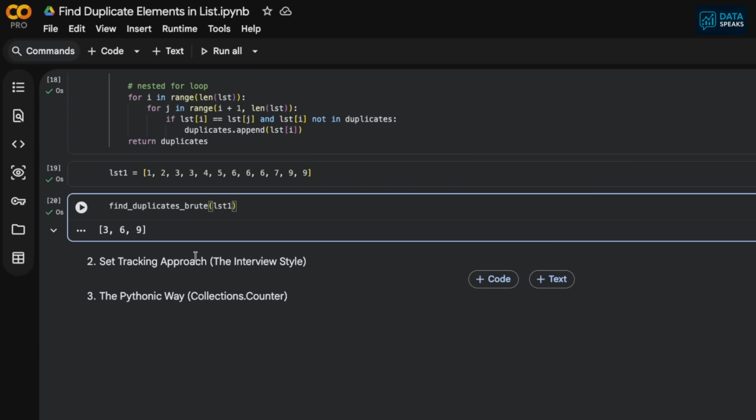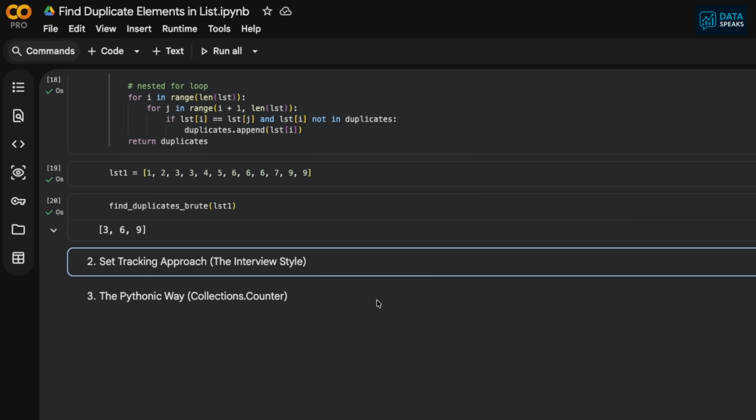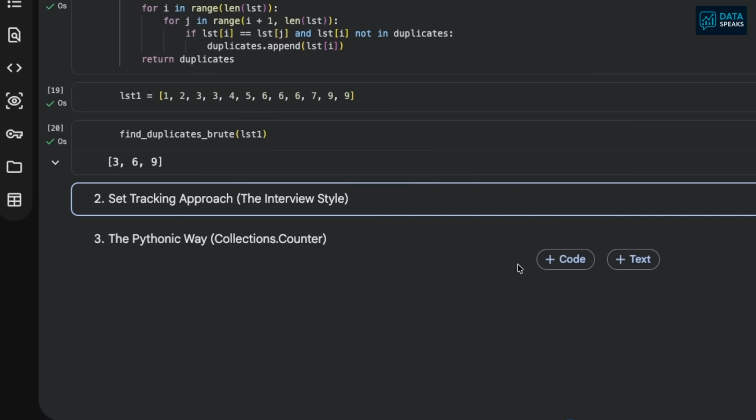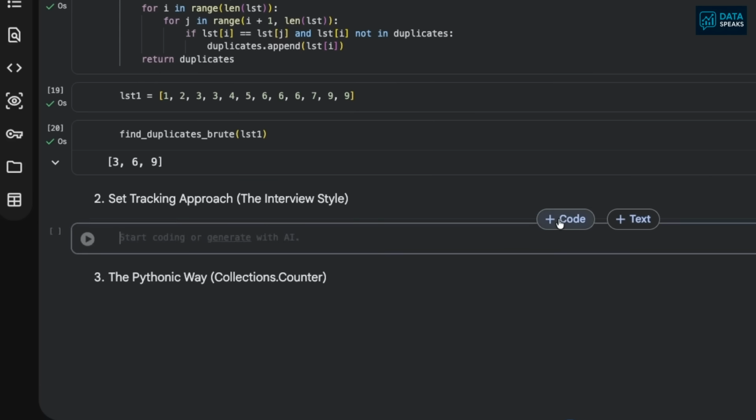Now, let's move to the next approach and see what is the most optimal interview-style coding for the same problem. The next technique is the set tracking approach. We will have sets of values that will store the duplicates, and this is one of the most efficient and most Pythonic ways to do it in the interview. So let's dive into that and see how exactly that's going to work.